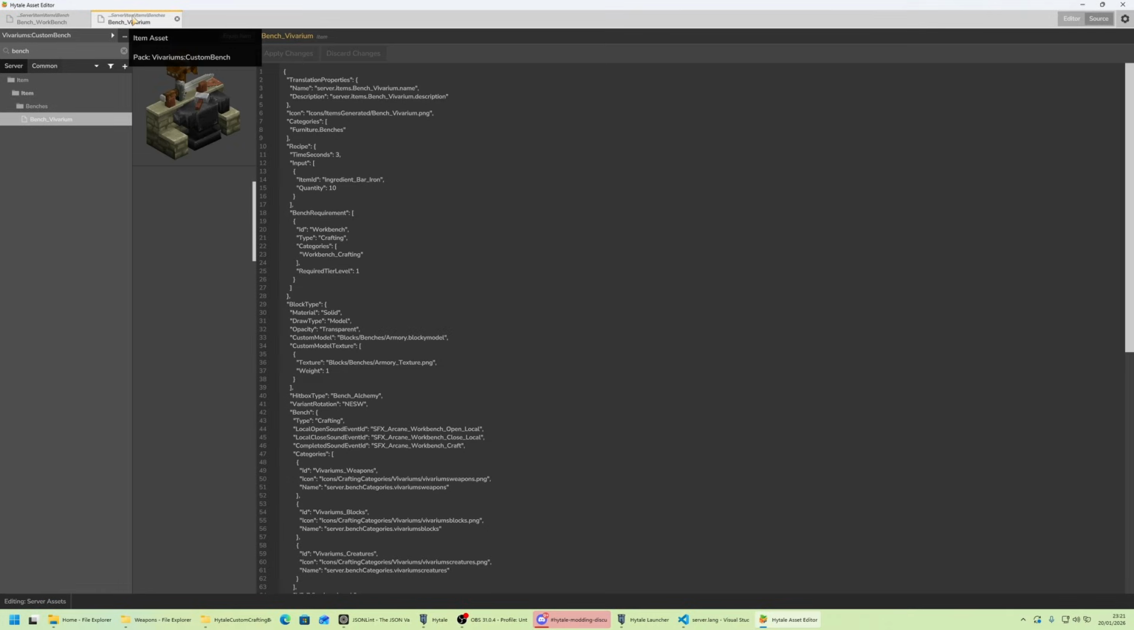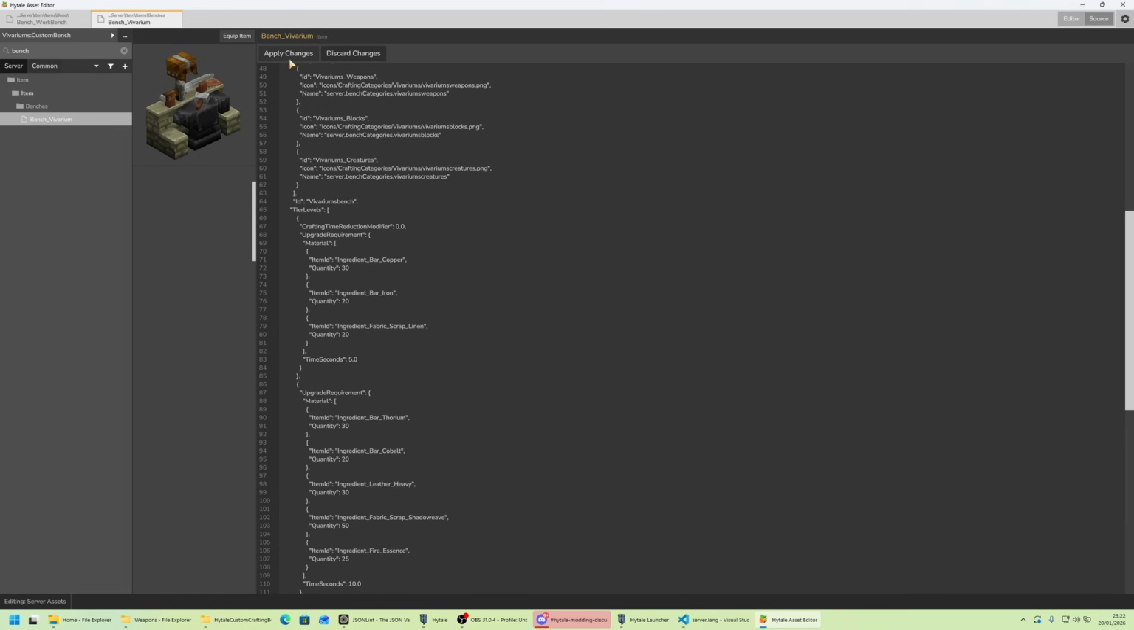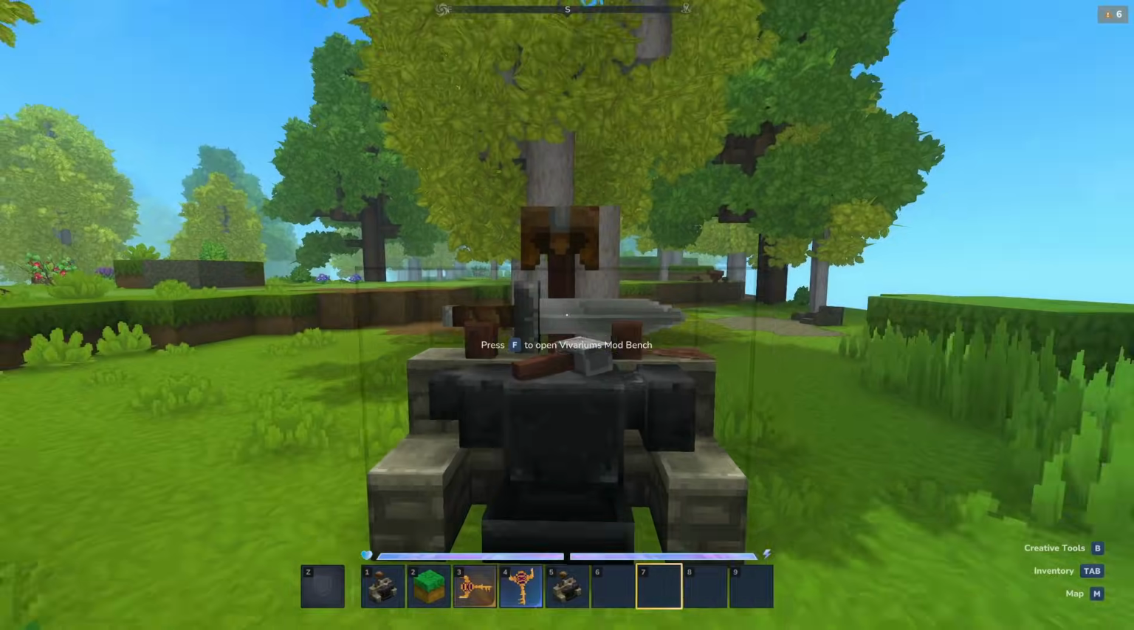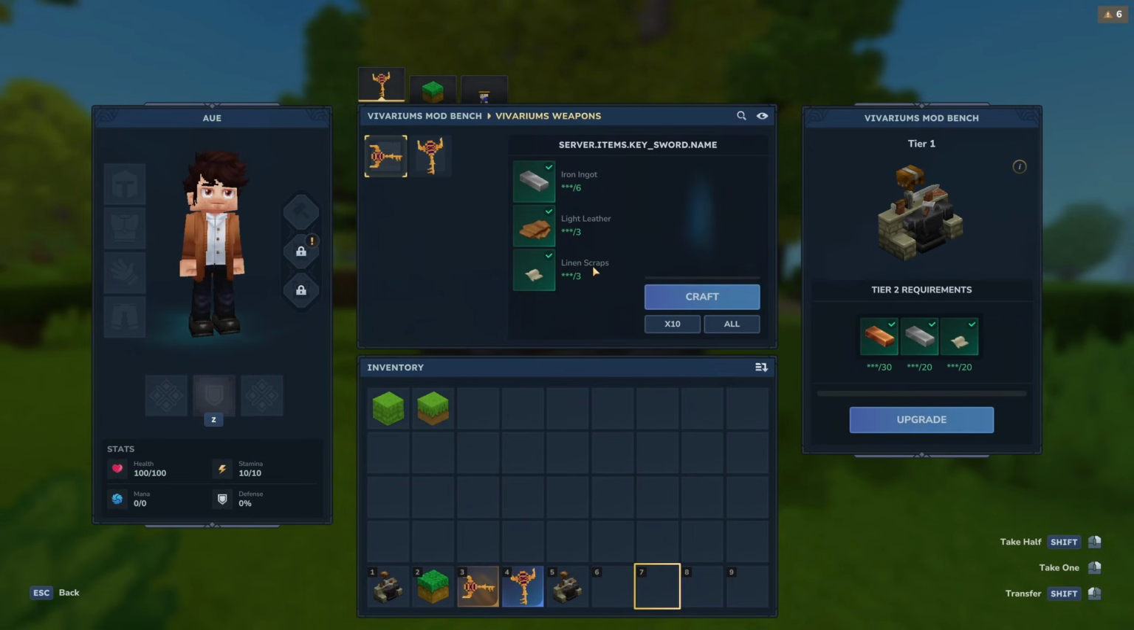We go back to our Vivarium's bench, we're going to go to where the ID is. Once we find our Vivarium's bench ID, we're going to do a comma, and then we're going to select this piece here, and we're going to paste and click apply changes. Once those changes have been applied, reopen Hytale and open your workbench. Now, you have different tiers and requirements. Currently, they use the common workbench requirements, but as you can see, it all functions correctly.